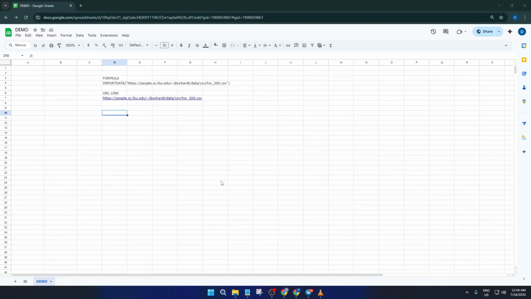Hey everyone, welcome back. In this tutorial, I'm going to walk you through exactly how to use the IMPORTDATA formula in Google Sheets. If you've ever wanted to bring in data from an external CSV or TSV file right into your spreadsheet without downloading anything or copying and pasting, this is the tool for you.